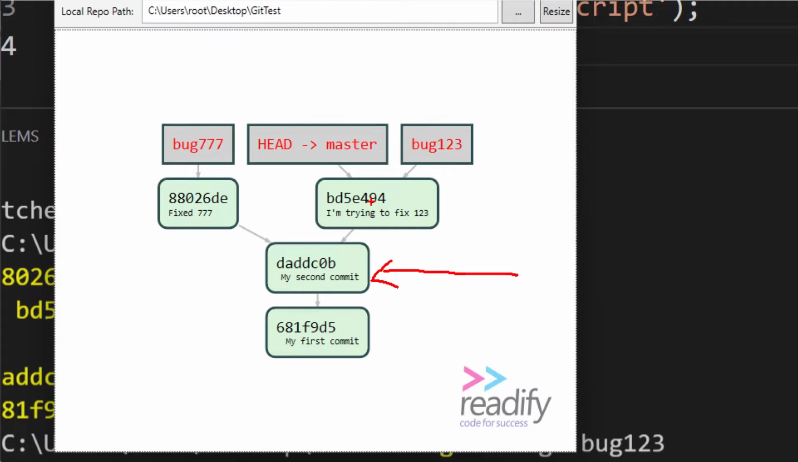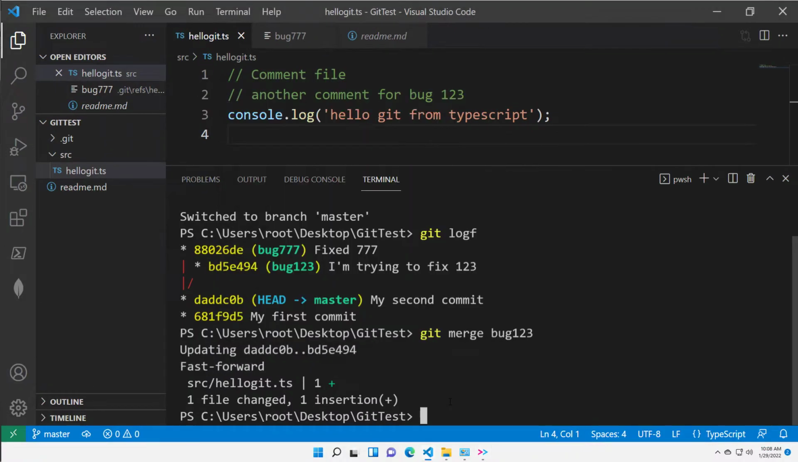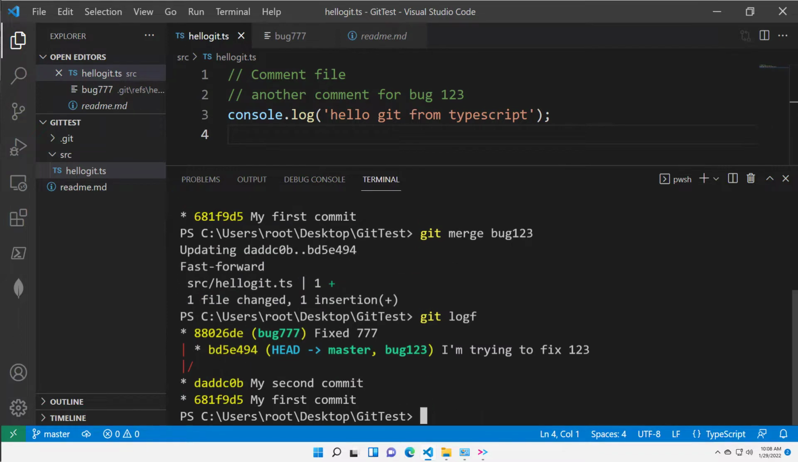Just to understand, let's try to rewind and see how the situation was before. One thing that is really nice about Git is you can always move pointers around. So let's suppose you want to undo that merge. I'm in the master branch, so if I issue git logf again, you can see the previous commit that was pointed to by master, but now master is pointing to BD5E494.